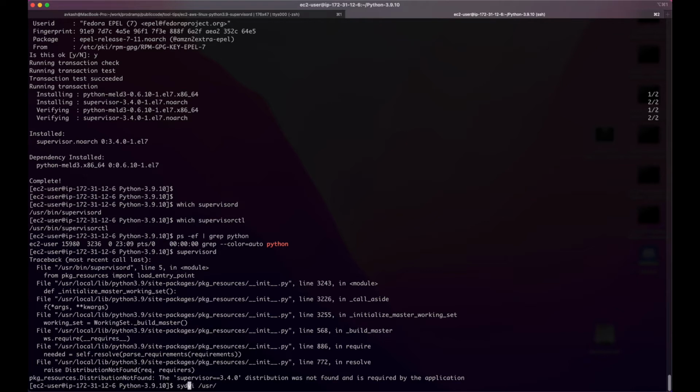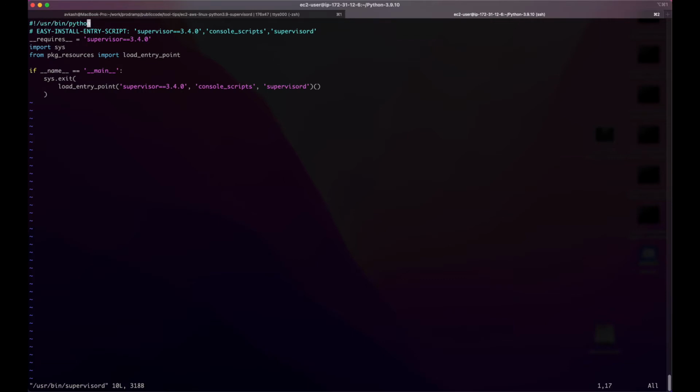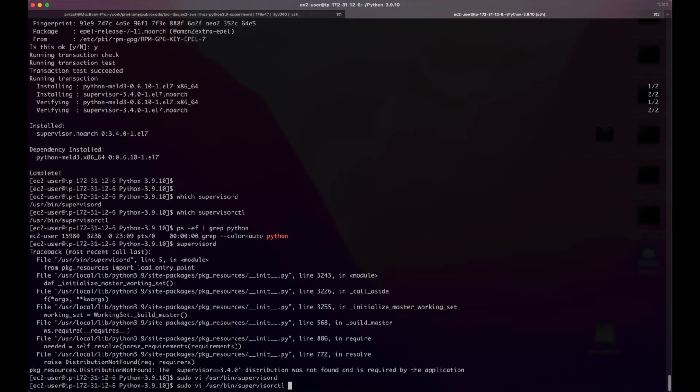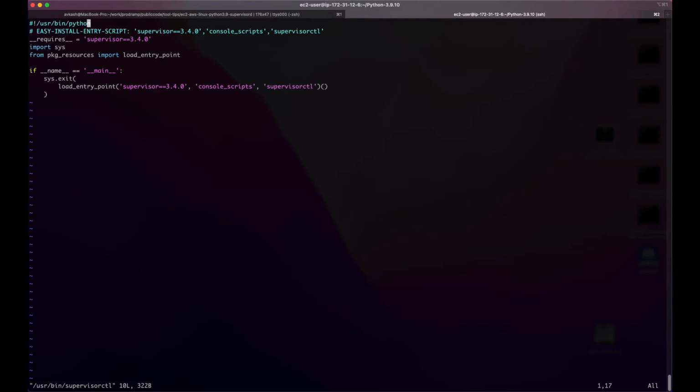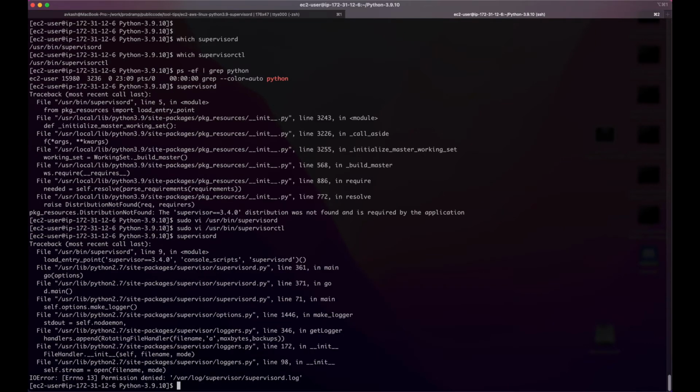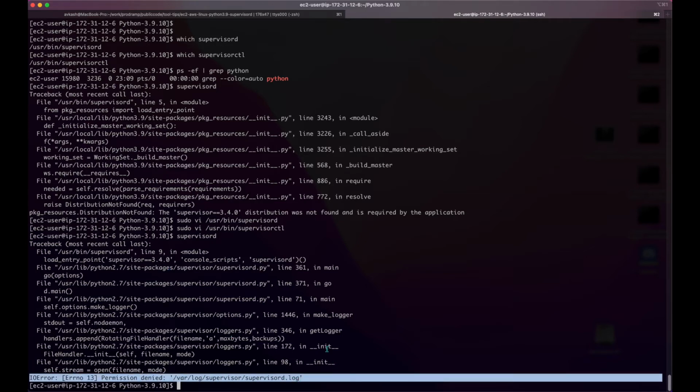So very simple, we need to go sudo /usr/bin/supervisord and make sure it's using Python 2.7. Same thing, supervisorctl, Python 2.7. Now supervisord is here, /usr/bin/supervisord. And this just says permission denied, we cannot write, and that is because we need to run the supervisord with the sudo elevated permissions.